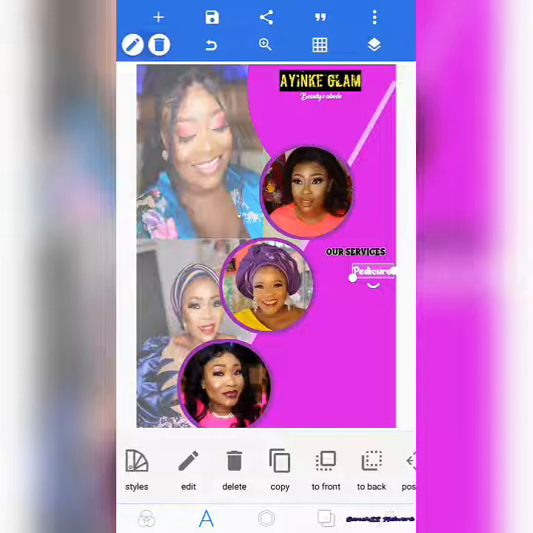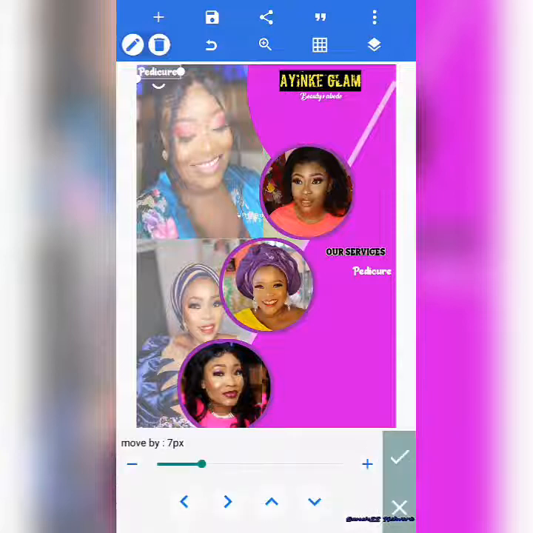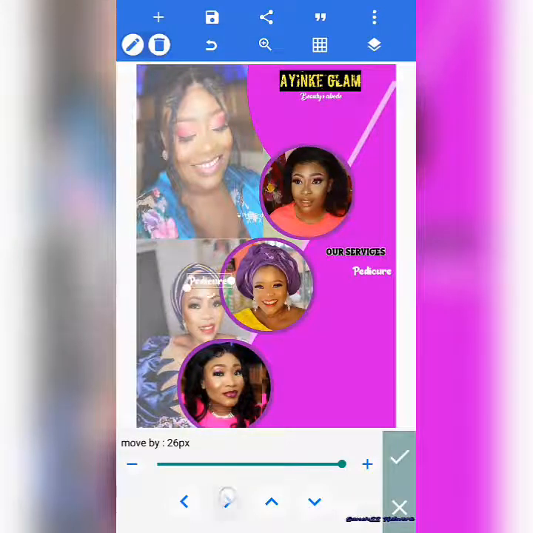Now to write the second one, you have to make a copy of this. Make a copy and then you move it. Come to position, increase the move acceleration, so it moves very fast. Bring it down, down, down.